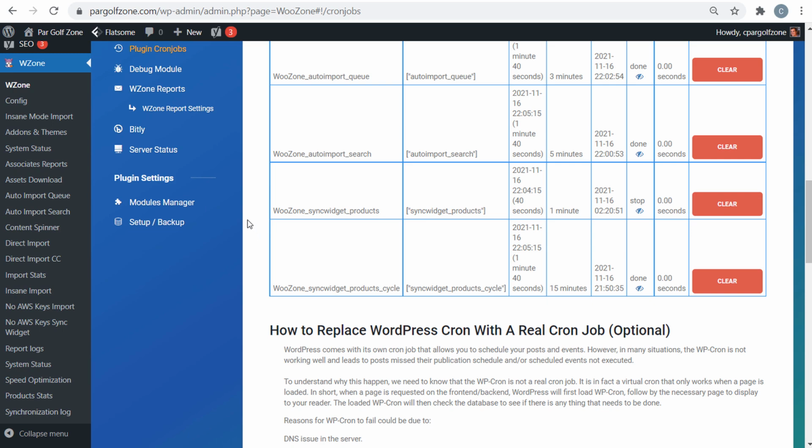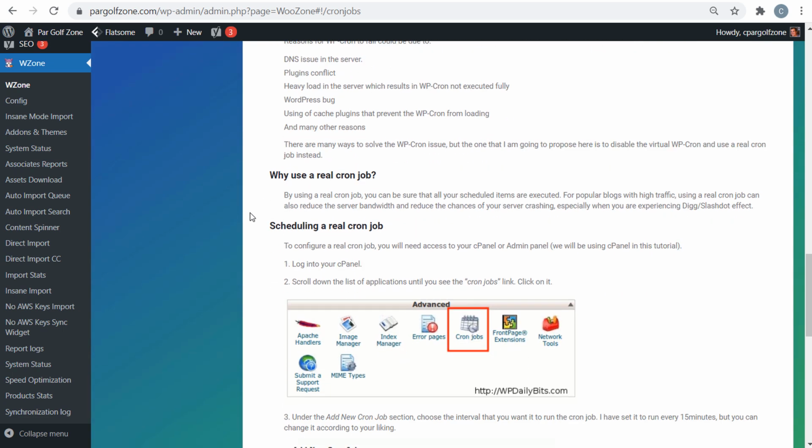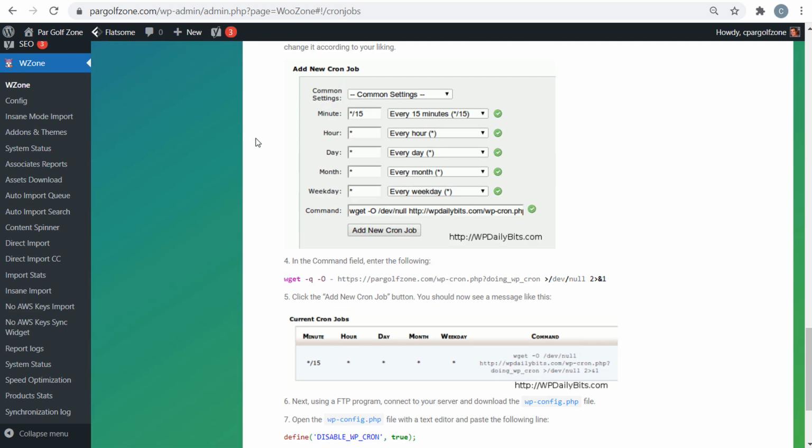But one thing you can do if you scroll down here is replace your WordPress cron job with a real cron job in the back end where your website is hosted. So you go to the back end of your website, log into your cPanel, and scroll down to the Cronjobs link. You're going to see that here, under advanced. Add a new cron job, and they show you exactly how to do this along with the link that you can add. So you add this new cron job.